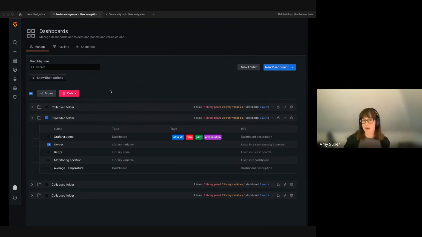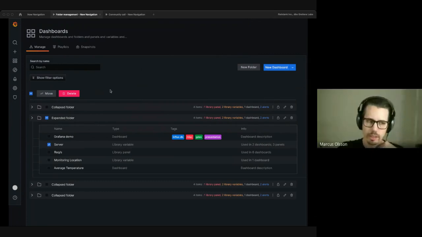Any other feedback or comments on this before I move on? So are we thinking that we will be able to nest this? Could we have another folder inside this? I know that this is a frequently asked question. Can we have nested folders?